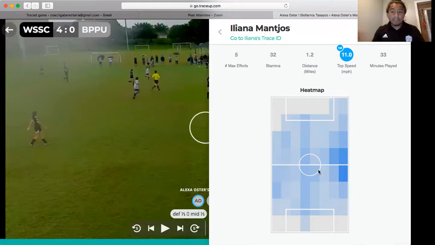And she plays outside mid for us. So if you notice, this outside mid position is where she played the most. Now, most of her time was spent here in the middle of the field. Eventually, as we go on and we want to improve our style of play, we want this dark shaded area to be here in terms of us going forward to attack with our outside mids.